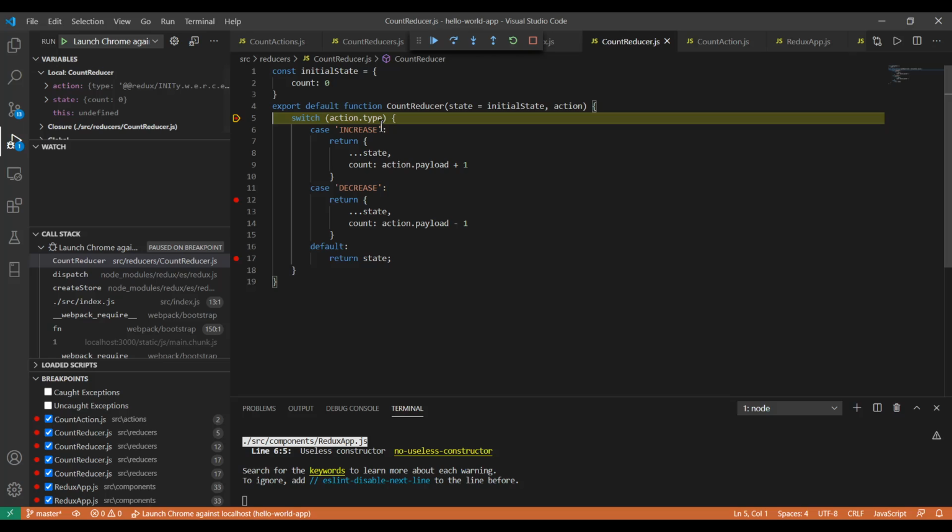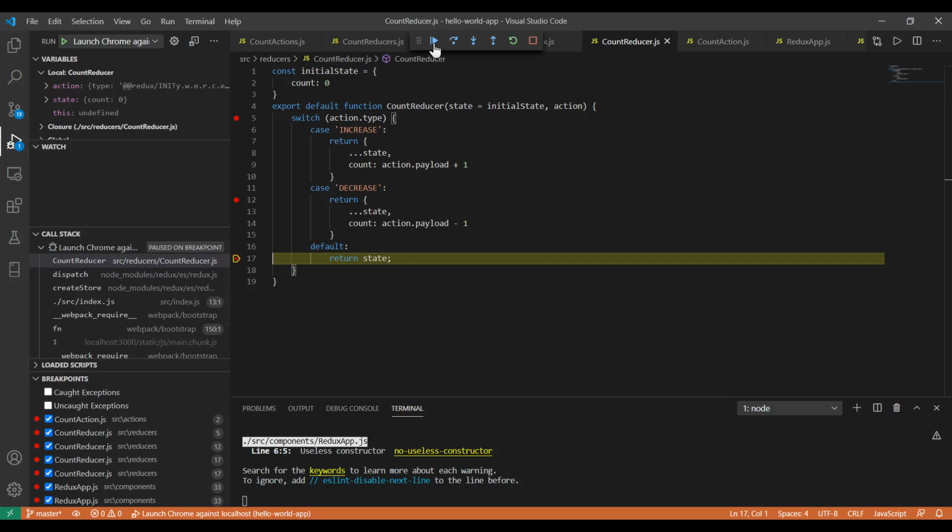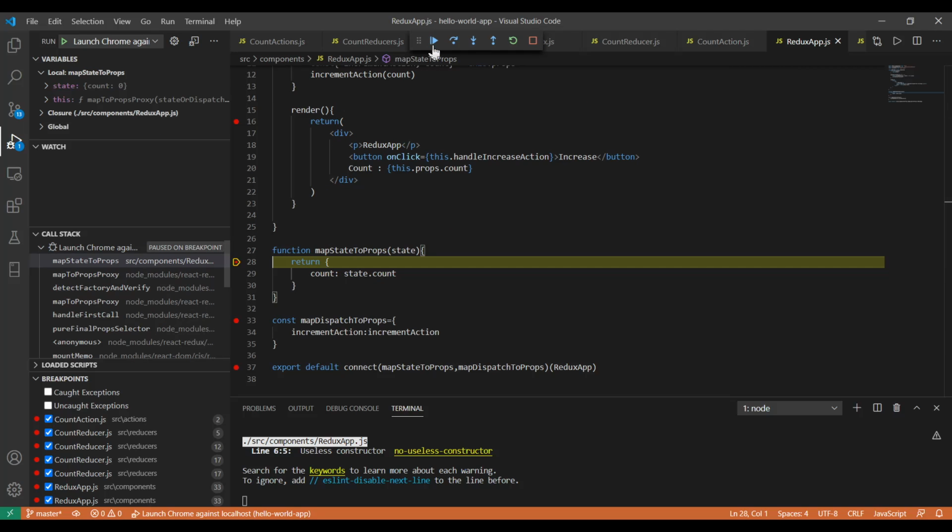So it has come to action. It is taking the default state because we have not used any button as of now, right? So it's the default one. So you always need to manually have default. That's why we wrote that part. Now it has come back to mapping the state to the props. What is the value of the count currently? Count is 0. That's what you can see, the value of count.